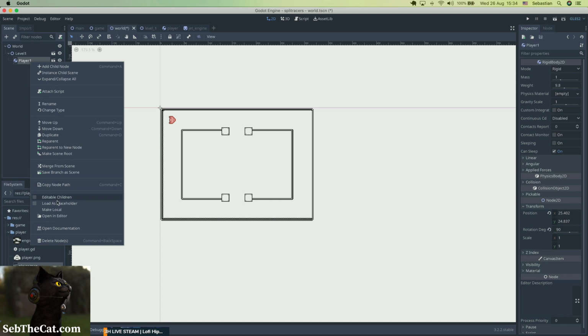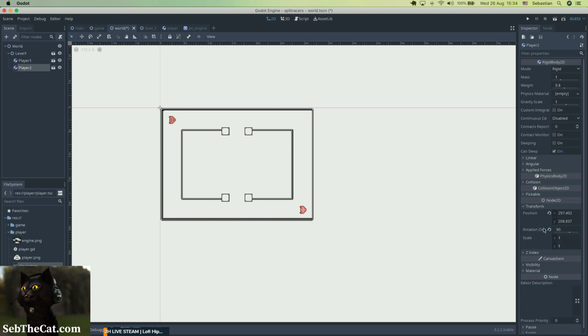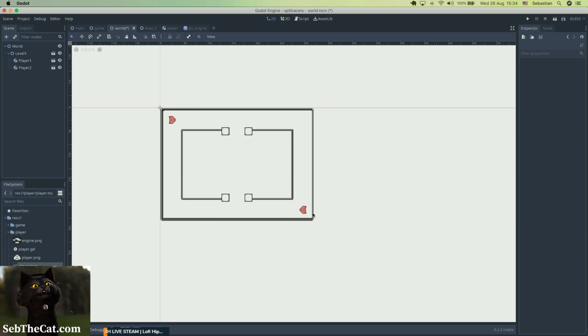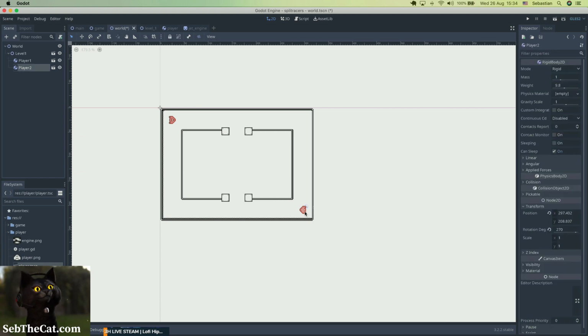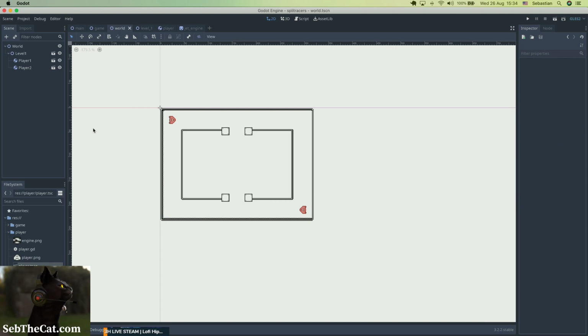And let's duplicate this, and now we have a player 2, and let's put that player on the other side facing the other way so it's there, and we'll just update their transform rotation to 270, and cool. I think that is a pretty decent level, like a level 1.